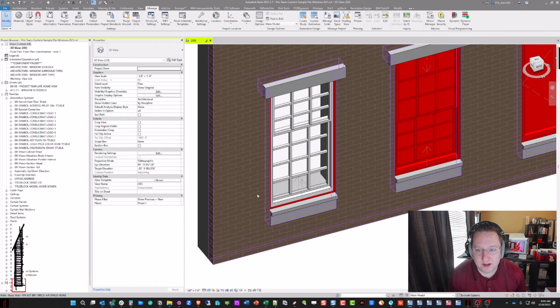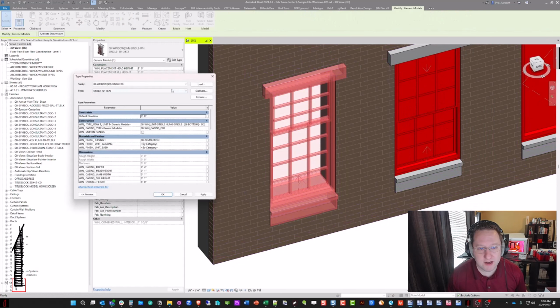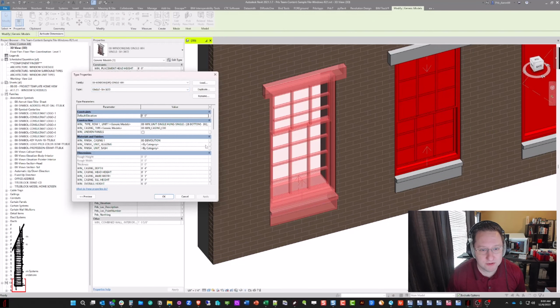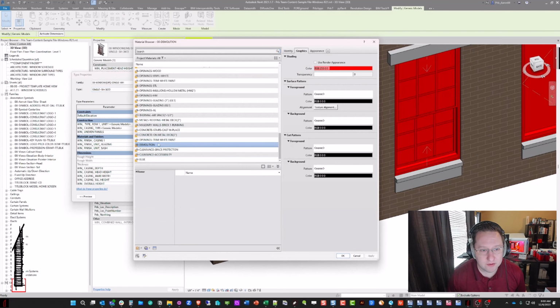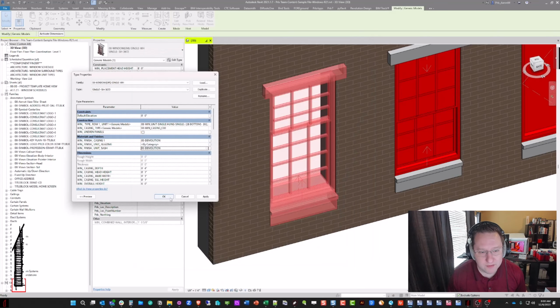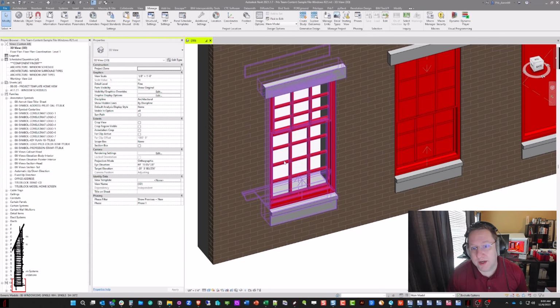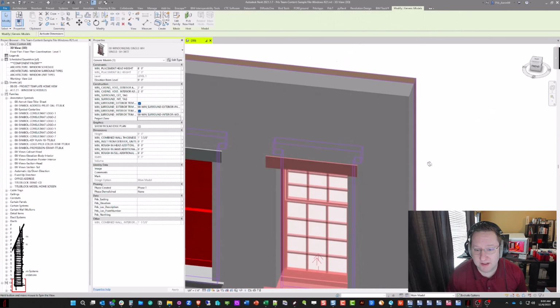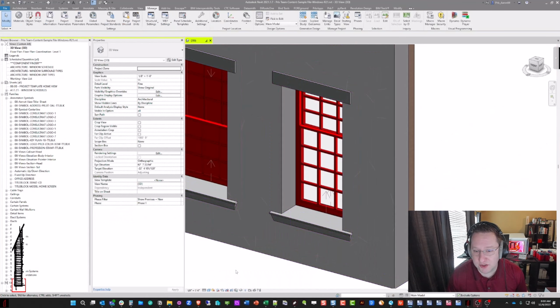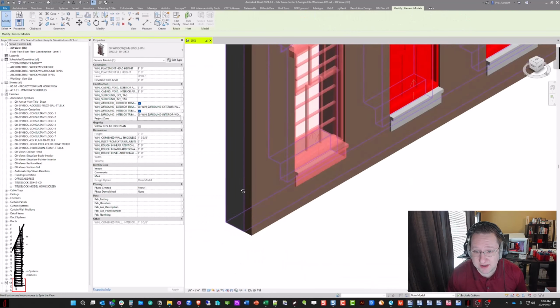So you'll see here that in the type properties, you can change the casing to be red, and I'm just using a demolition material to demo this really quick. And if you change the sash to red, the whole window will change to red as well. We did just this week correct an issue where the back of the grids and divisions were not all changing colors, so that's now fixed.